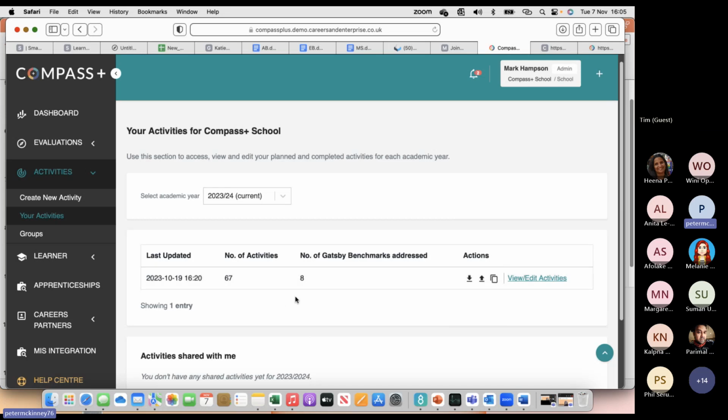Now, just something to note here, that if you are using a partner platform where you maybe already log and store your activities that you're planning for your learners, and you wanted to download that information out of your partner platform and then upload it into Compass Plus, this is where we would do it. Depending on what your partner platform is, there will be a process, which again, I can show you in the help center, as to how you would download your activities, or I think in Unifrog, they call it interactions, and different platforms will have different names for it.